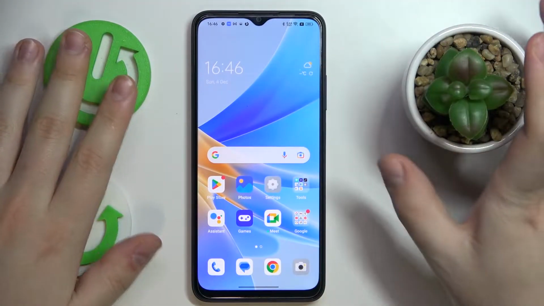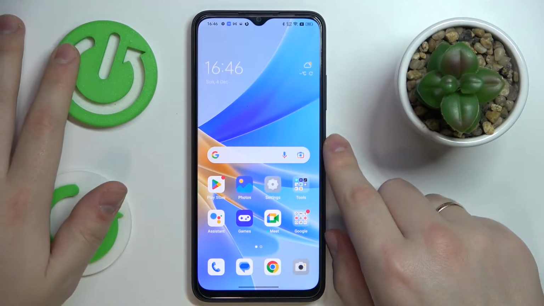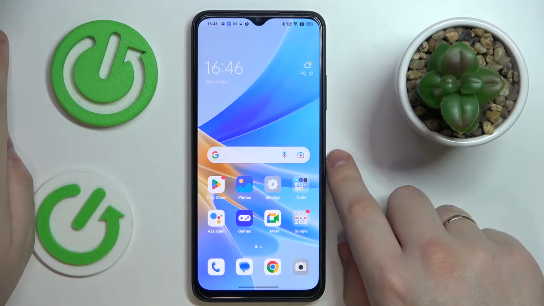Today in front of me I have OPPO A17, and in this video we would like to demonstrate that you can download and install the Opera browser on it.